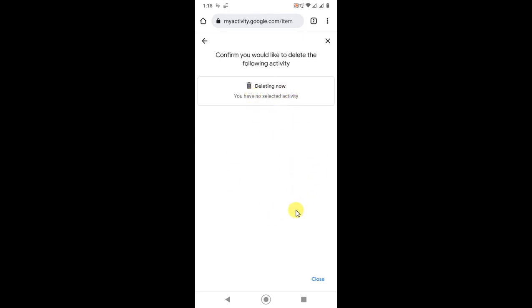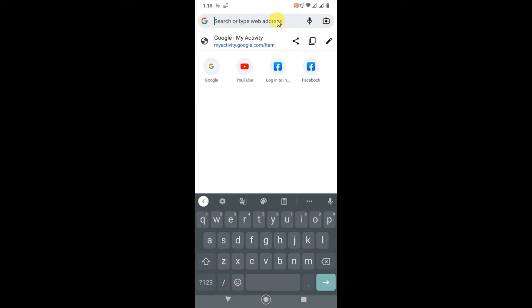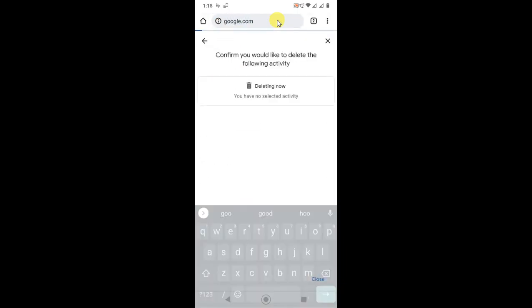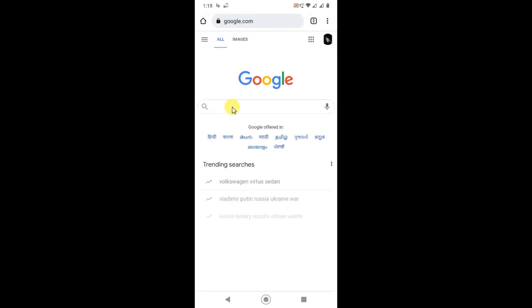You will see all products here. Just select all, don't unselect anything, and click on next. Then all your history will be deleted. Now if we check in Google, there is no suggestion or search history, you can see.